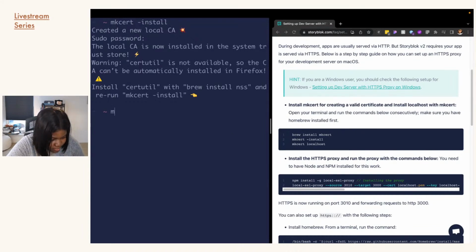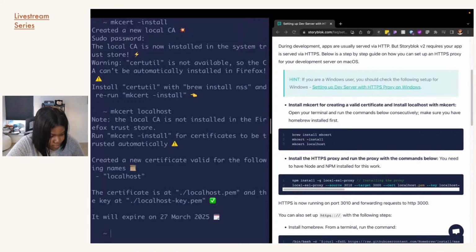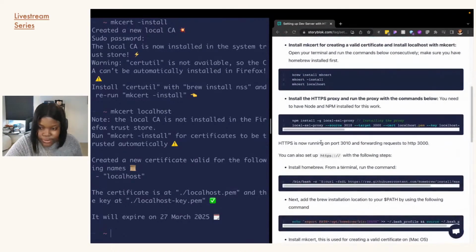We can now run mkcert localhost. Okay, the localhost certificate is not installed. I should run this to trust automatically. But it already created a new certificate for me with that. So I can move on to the next step. The next step is to install this package called local-ssl-proxy. But do I need to install it globally? Yes, I do. So I'll install that.